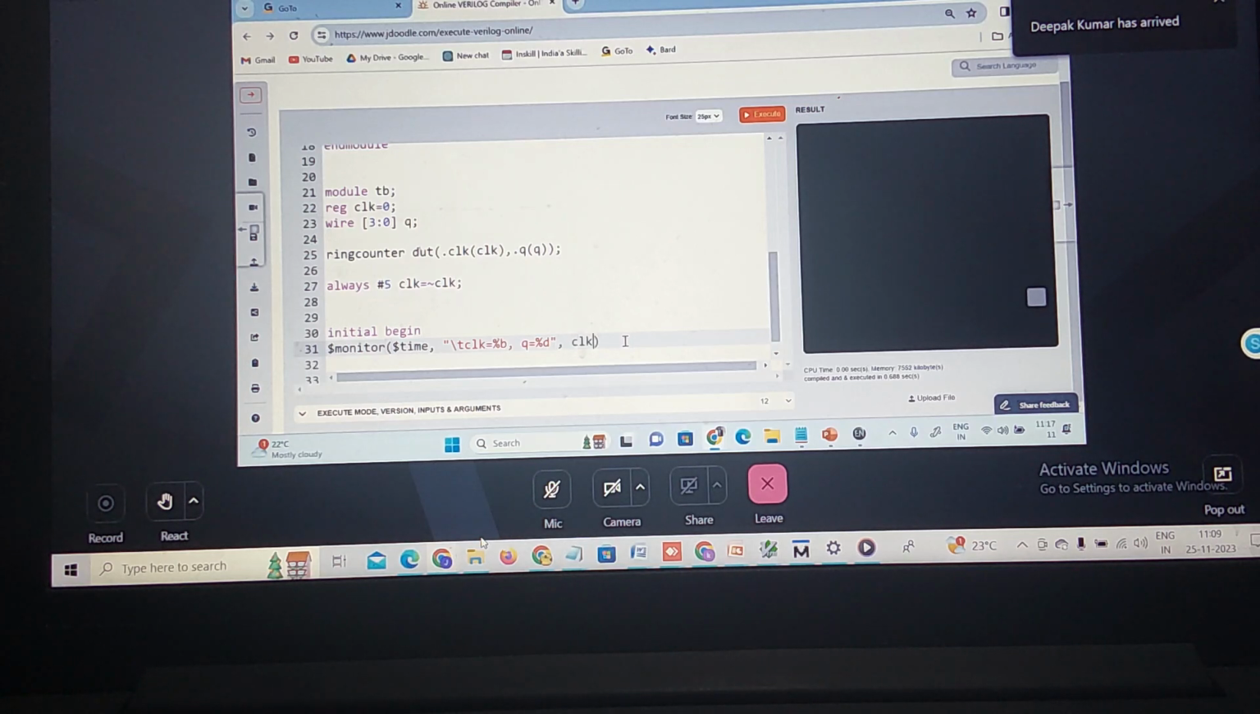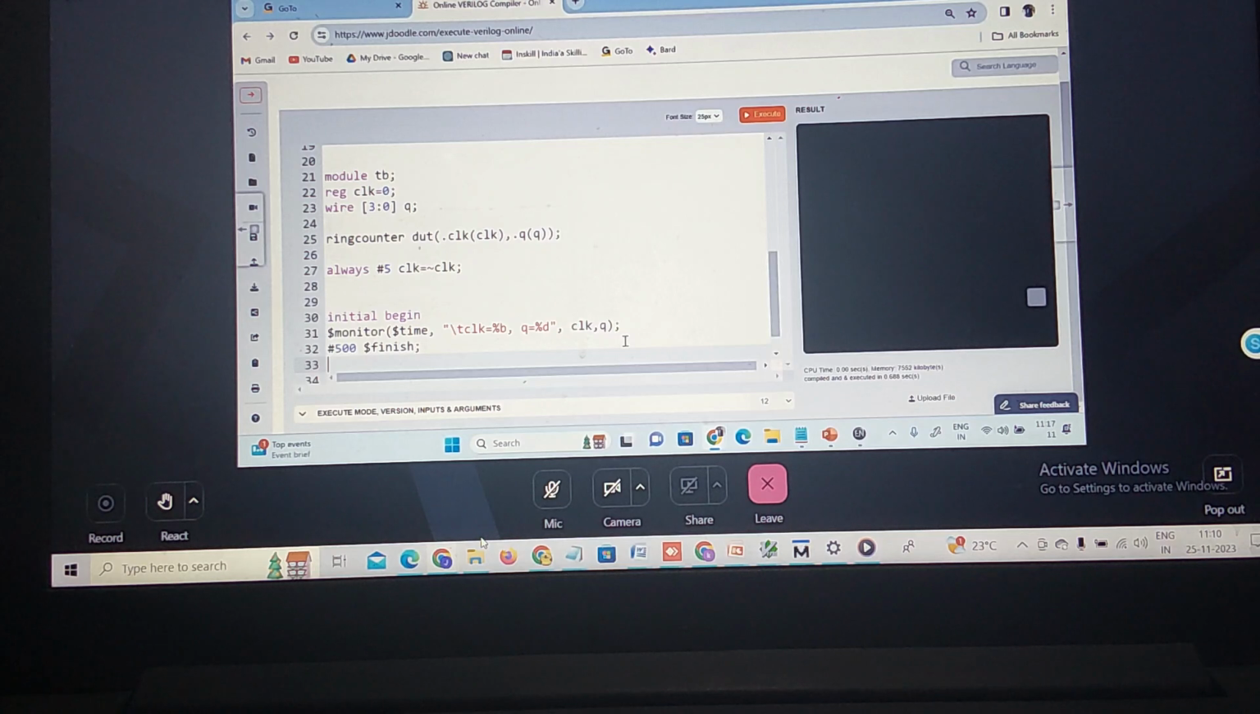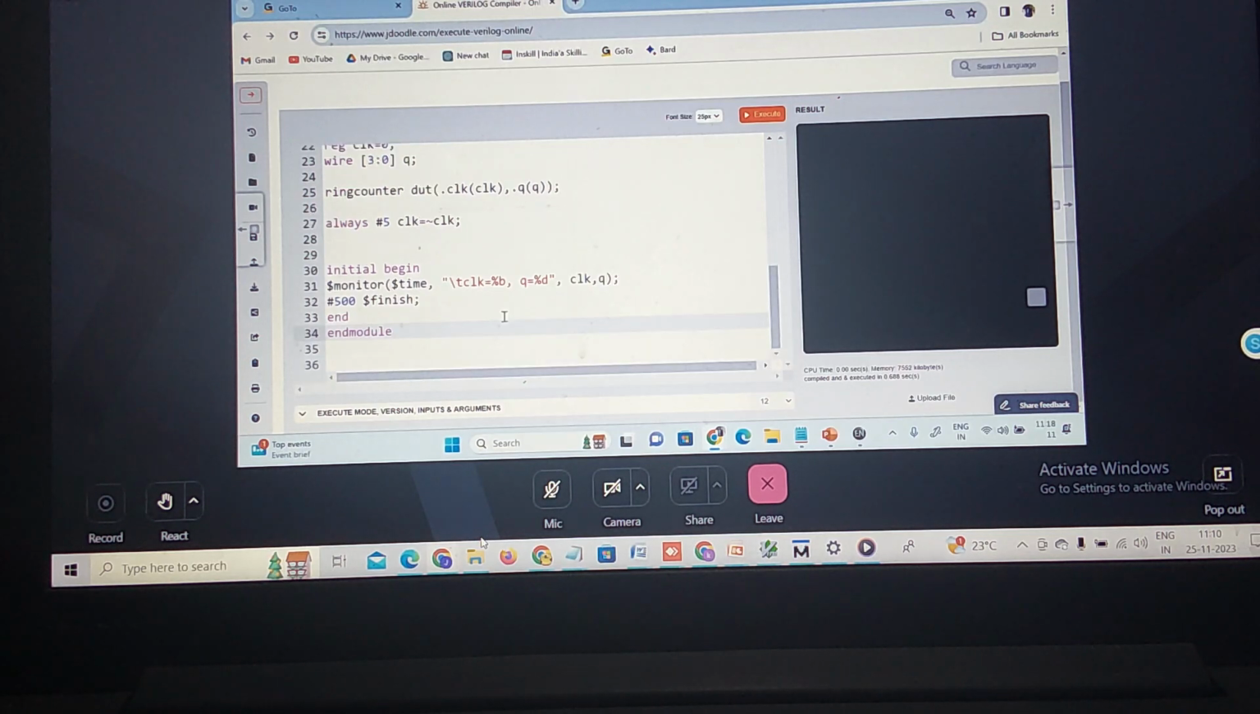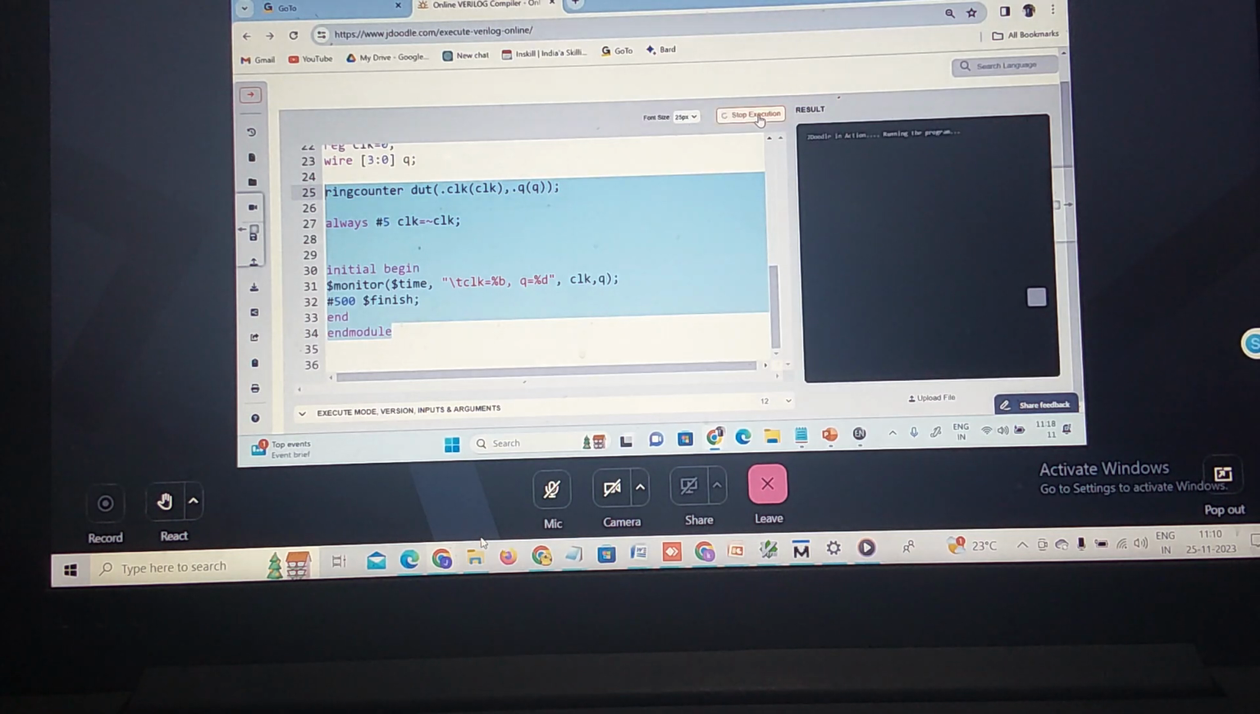Okay. Then what argument I need to pass? Clock, comma, Q. Then let me finish this at 500. $finish. Then I'm going to end the module. Is it clear? Let us run this program. This is a test bench for the ring counter I am writing. Now let us run this program.